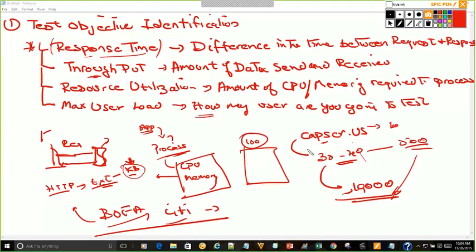So you should know what application you are going to use. What is the use of that application? Is it a high volume application or a low volume application? Is the user going to use this application on a day-to-day basis? Like say, for example, Google.